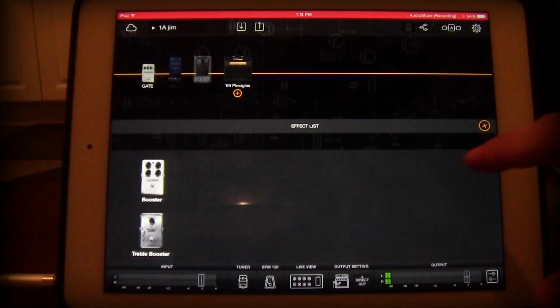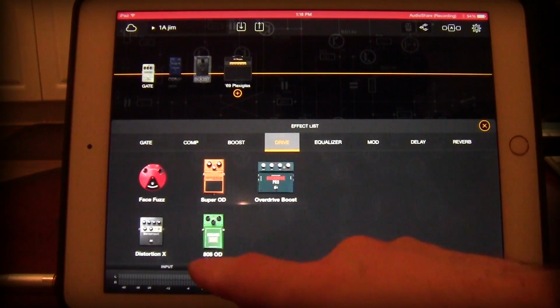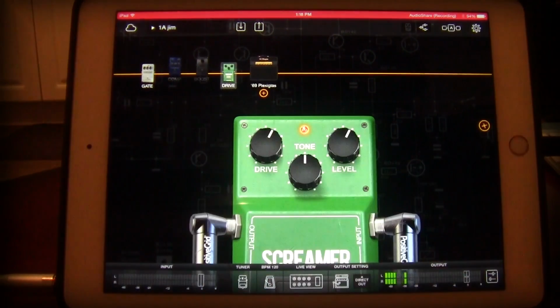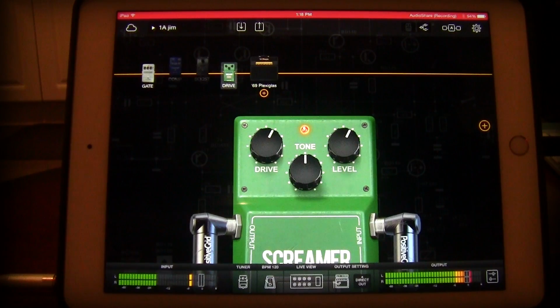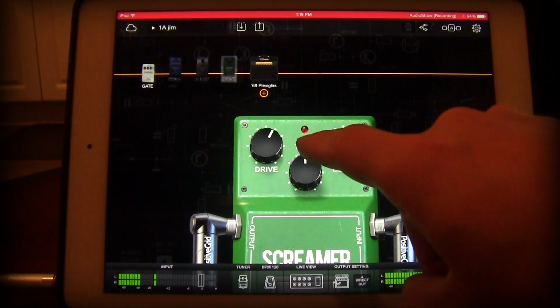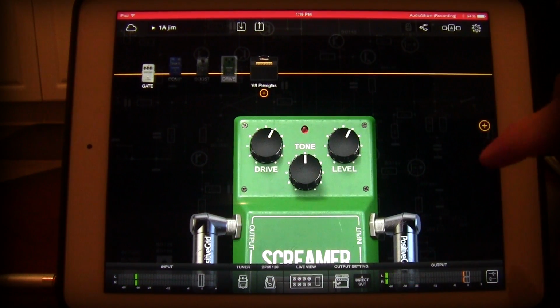Okay, let's add a drive. Let's add a good old-fashioned Tube Screamer. Does the job. Sounds great.